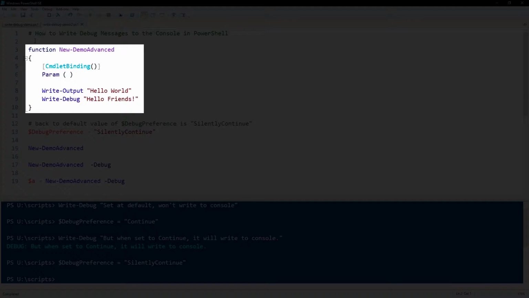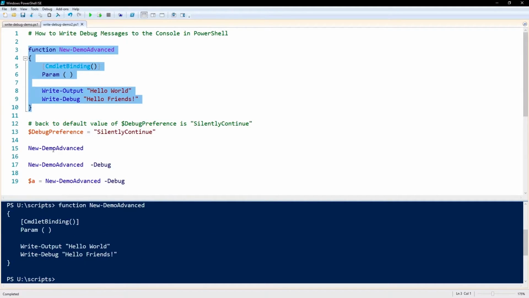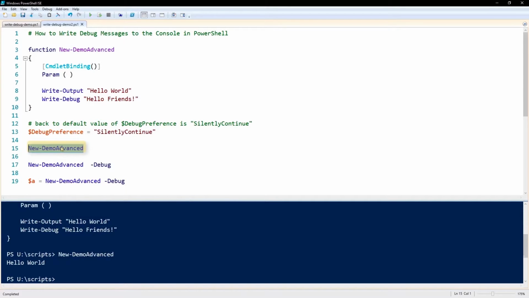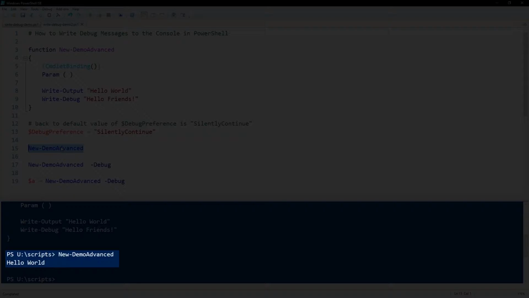So you can set your functions to write debug messages. And to do that, you simply have to make your function an advanced function by adding cmdlet binding and param to that function. So to show you what I mean, I'm going to load this demo function into memory. I'm just going to execute it to show you what it looks like normally. And all it does is output hello world.